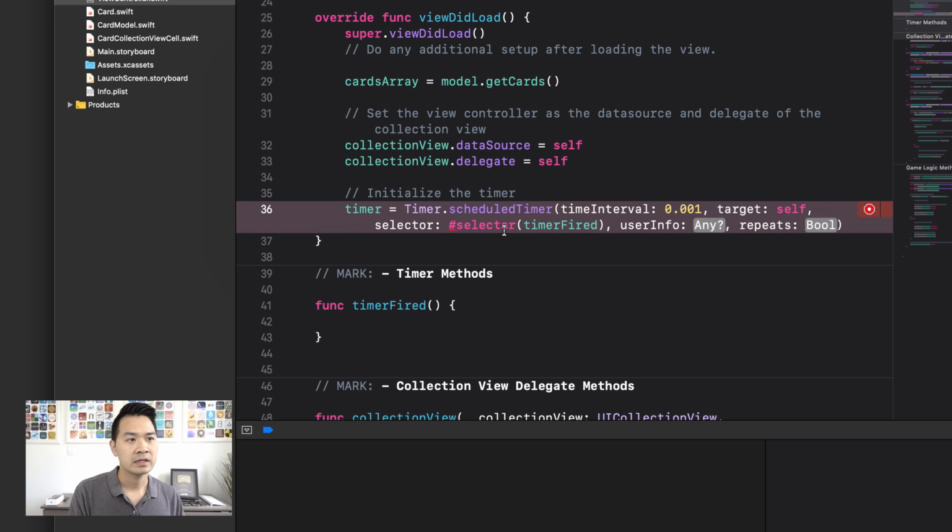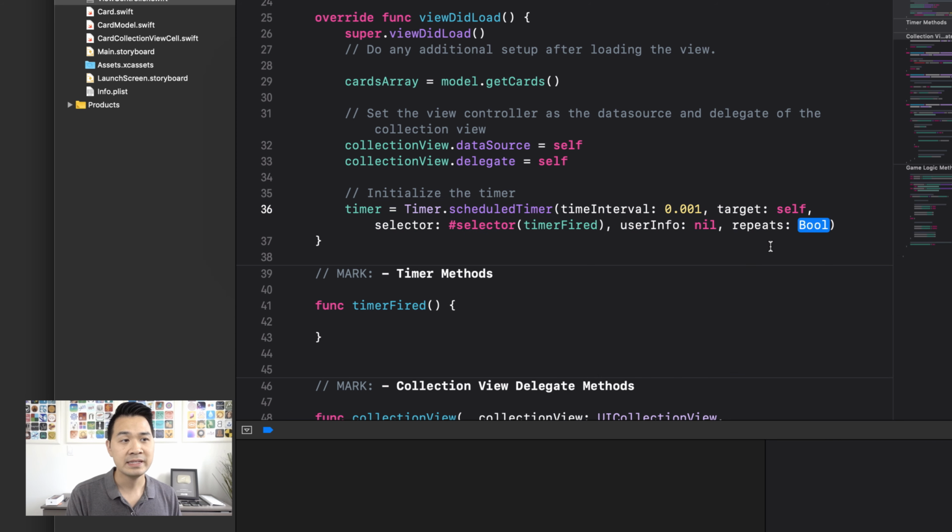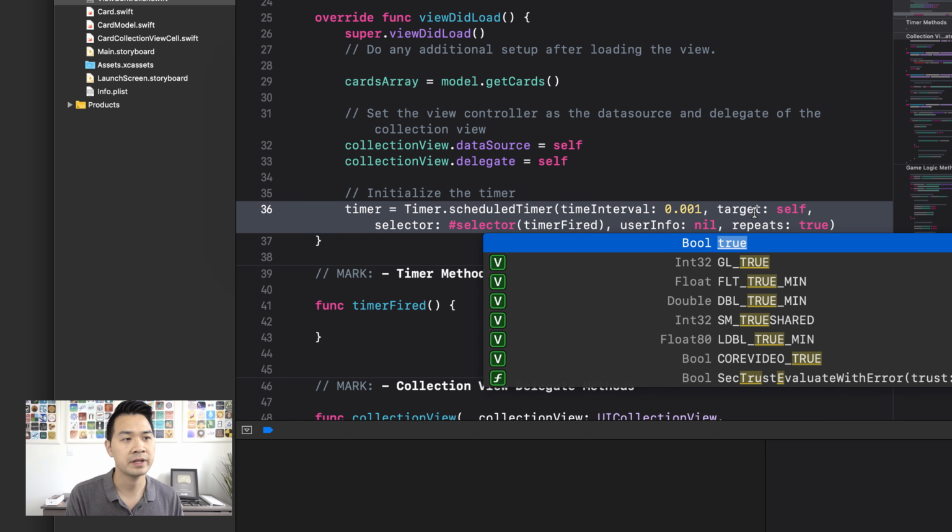Now, you can count on Xcode giving you an error here, and we're going to take a look at this in a second, but first let me just talk about these two. So userInfo is going to allow you to specify some additional options. At this point, we're not going to do that. We're just going to put nil in there. Repeats is whether or not you want this timer to loop, right? After 1 millisecond has passed, and we definitely want that, so I'm going to put true in there.